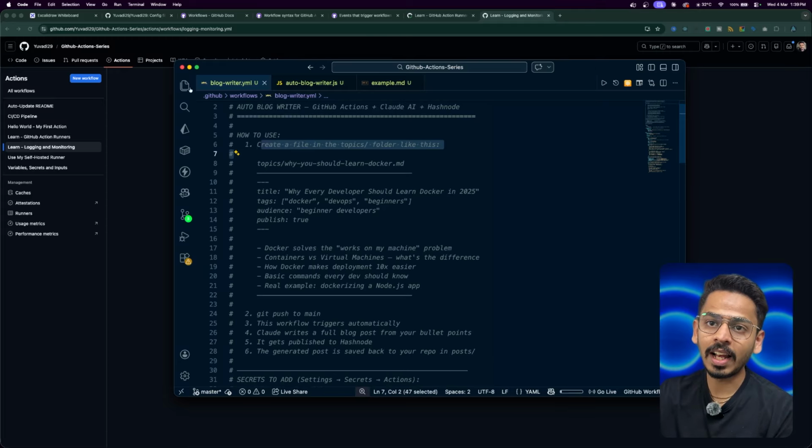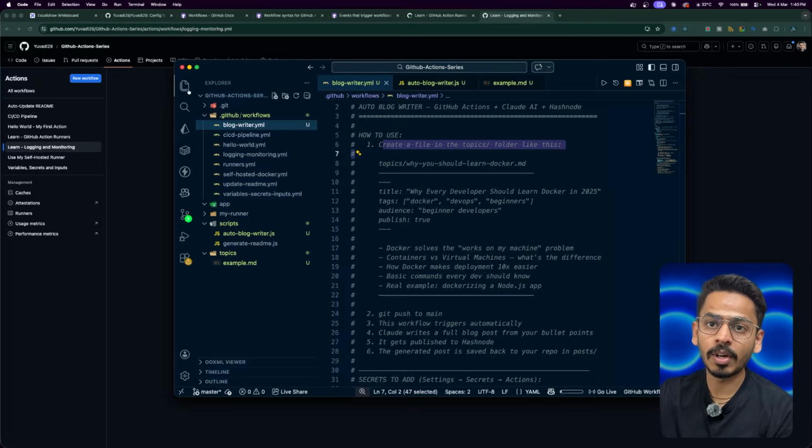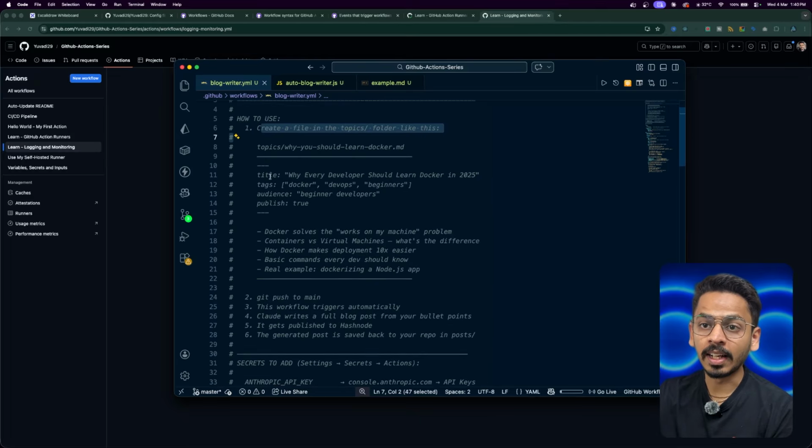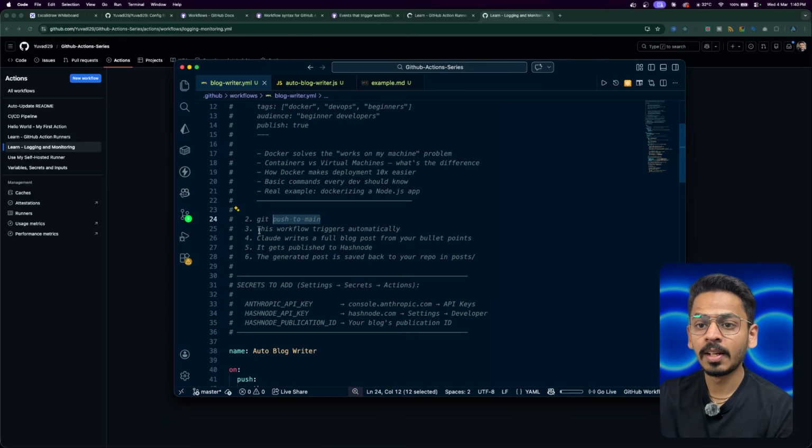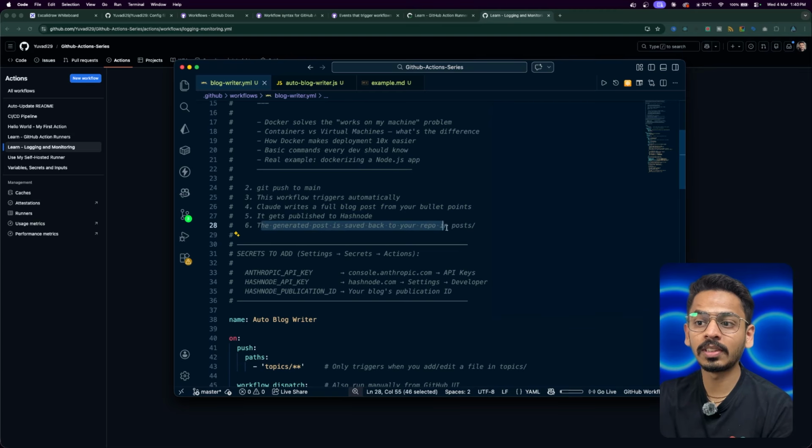We create a file inside this particular topics folder, in the given format, and then push it into the main branch. This workflow triggers automatically. Claude writes a blog post from your bullet points. It gets published to Hashnode, and this generated post is saved back into your repo in the post folder.